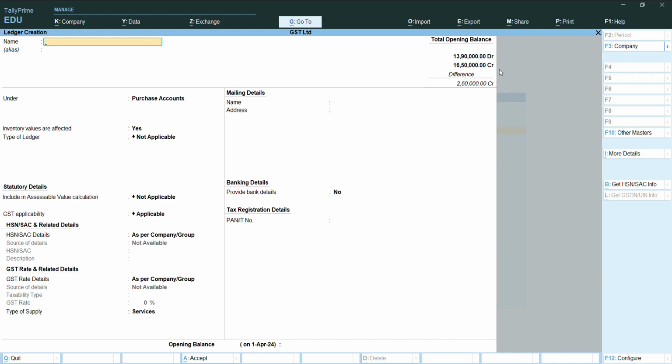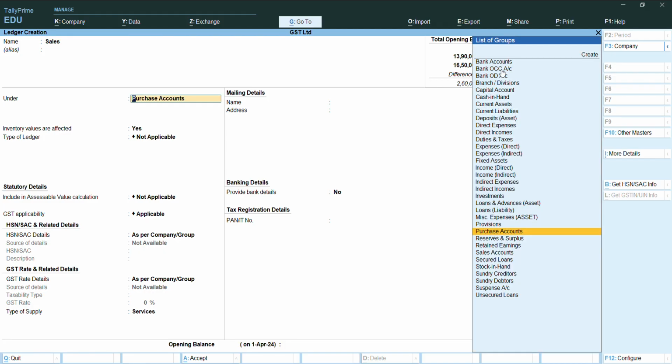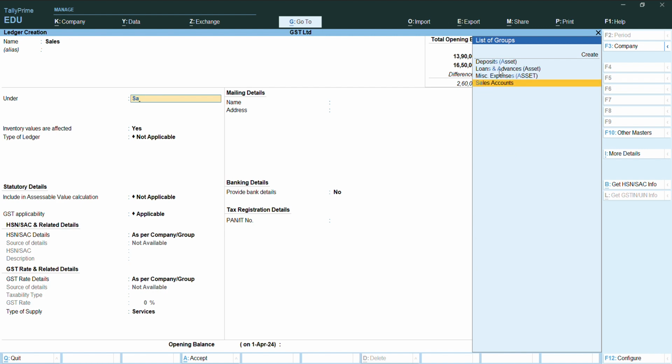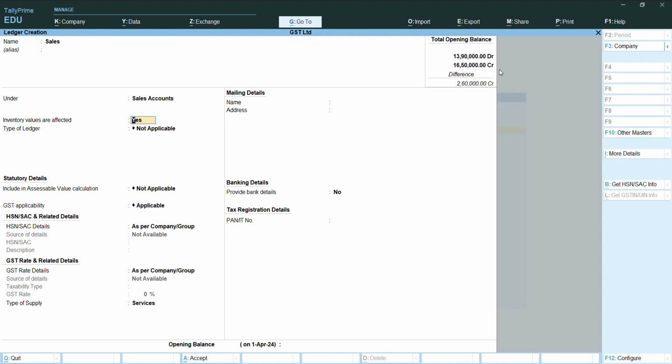Next one we will create is Sales. So we'll put the name Sales. Press enter. It will be under Sales Accounts. Press enter. Inventory values are affected, not applicable. Only the GST applicability will be applicable, and the type of supply is goods. Nothing to change, accept yes.